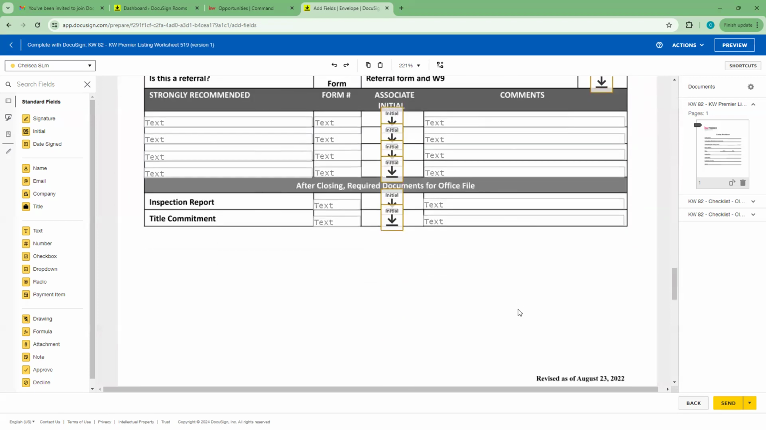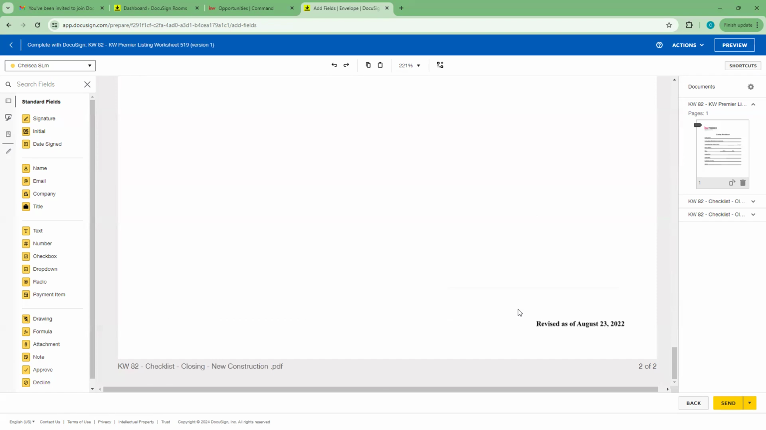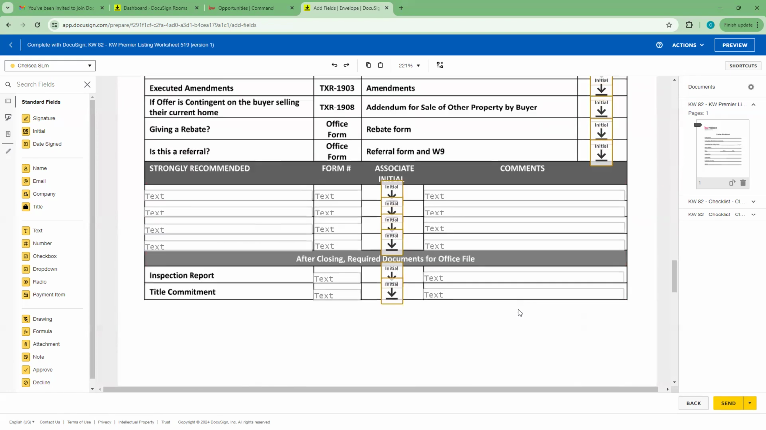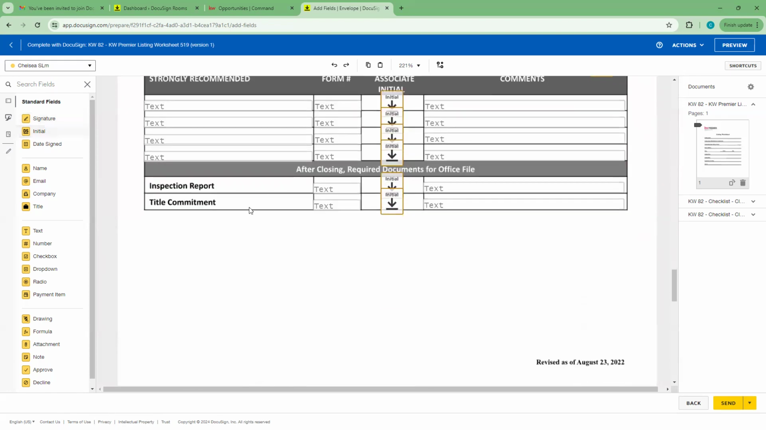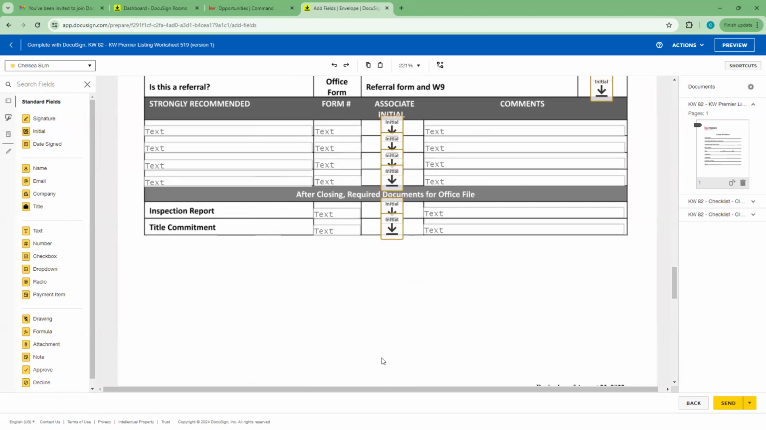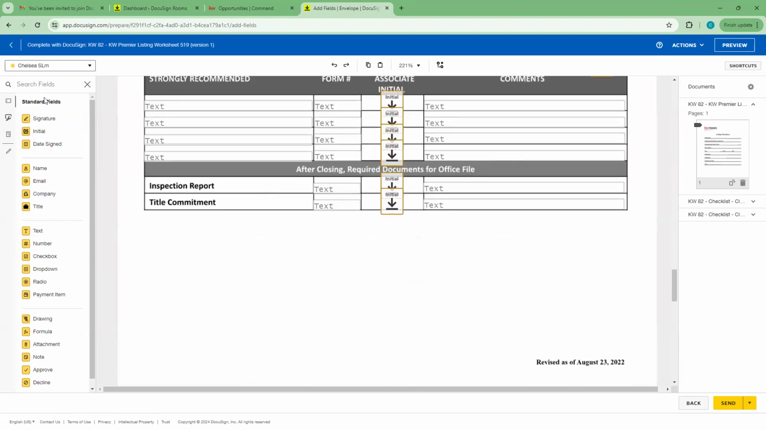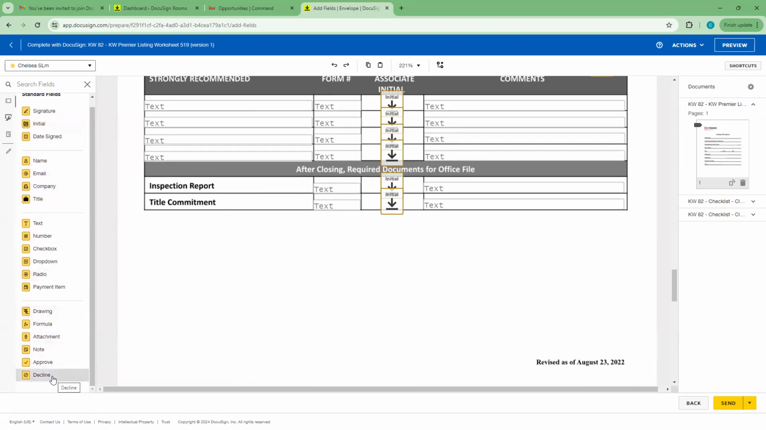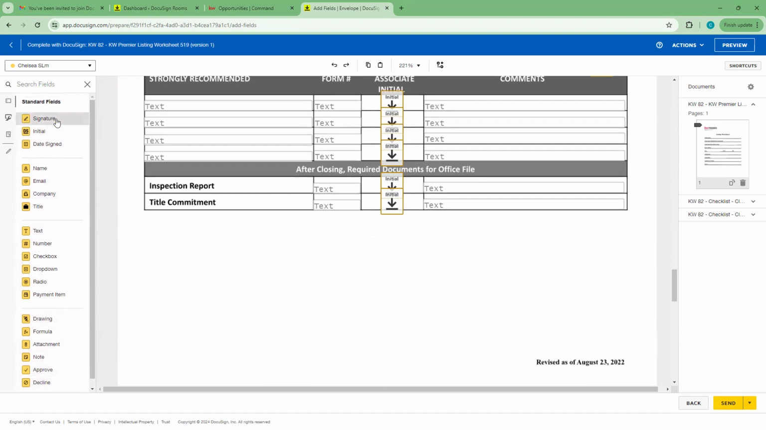Now, as I scroll down, okay, we don't have any places for a signature. That's okay. So let's say I had to add something to this form. Over on the left-hand side, we're going to see all of the standard fields that we're able to add to this document. So the first one being signature. Most of these documents, of course, that we're sending are going to need a signature. You'll want to make sure that you click on signature and you're going to drag it until it gets to that signature line.